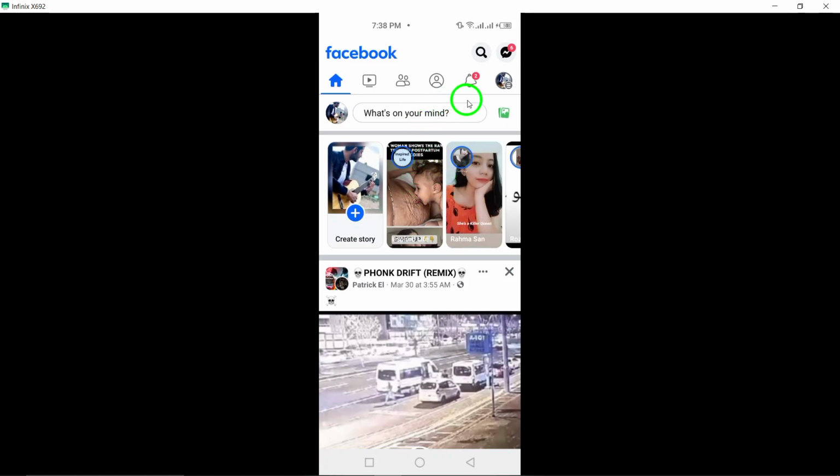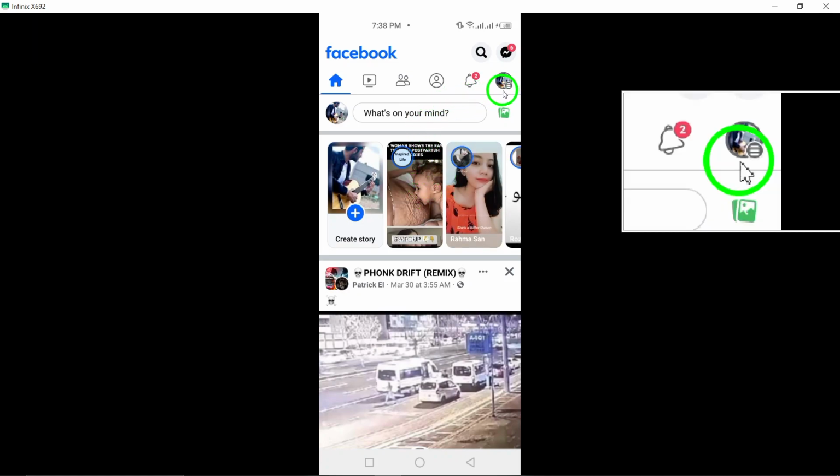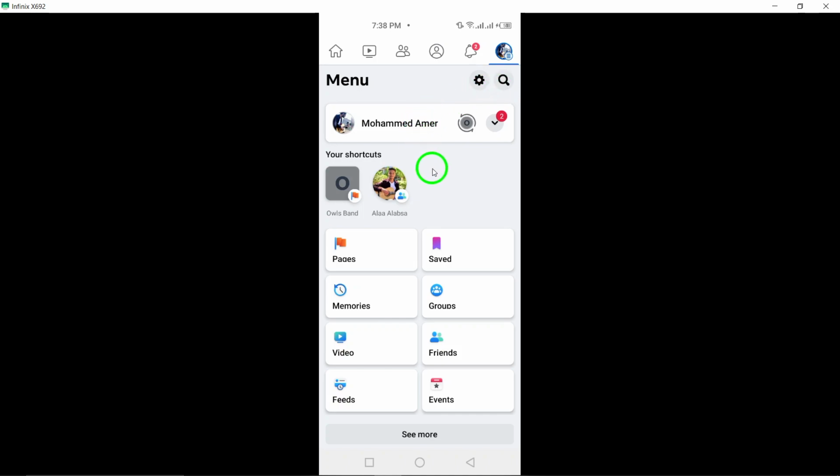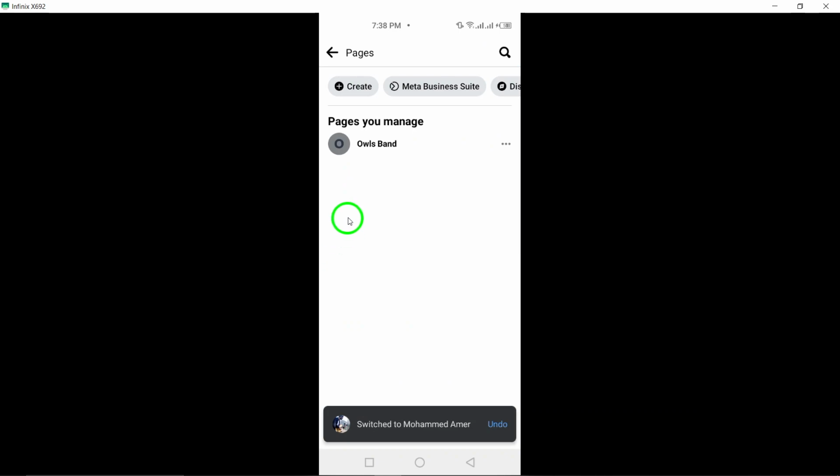To get started, open the Facebook app and log in to your account. Once logged in, tap the menu icon, represented by 3 horizontal lines. Scroll down and select Pages from the menu.